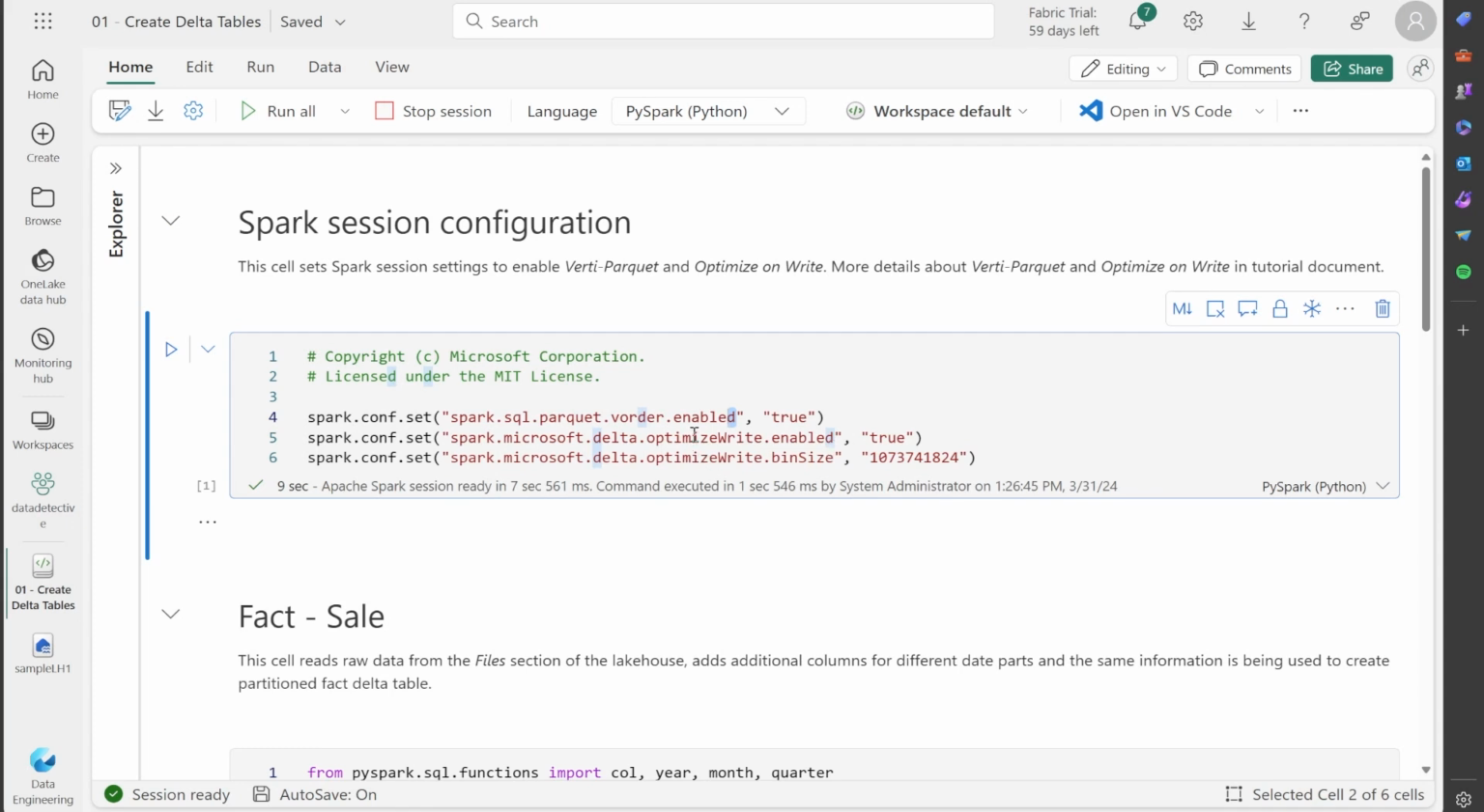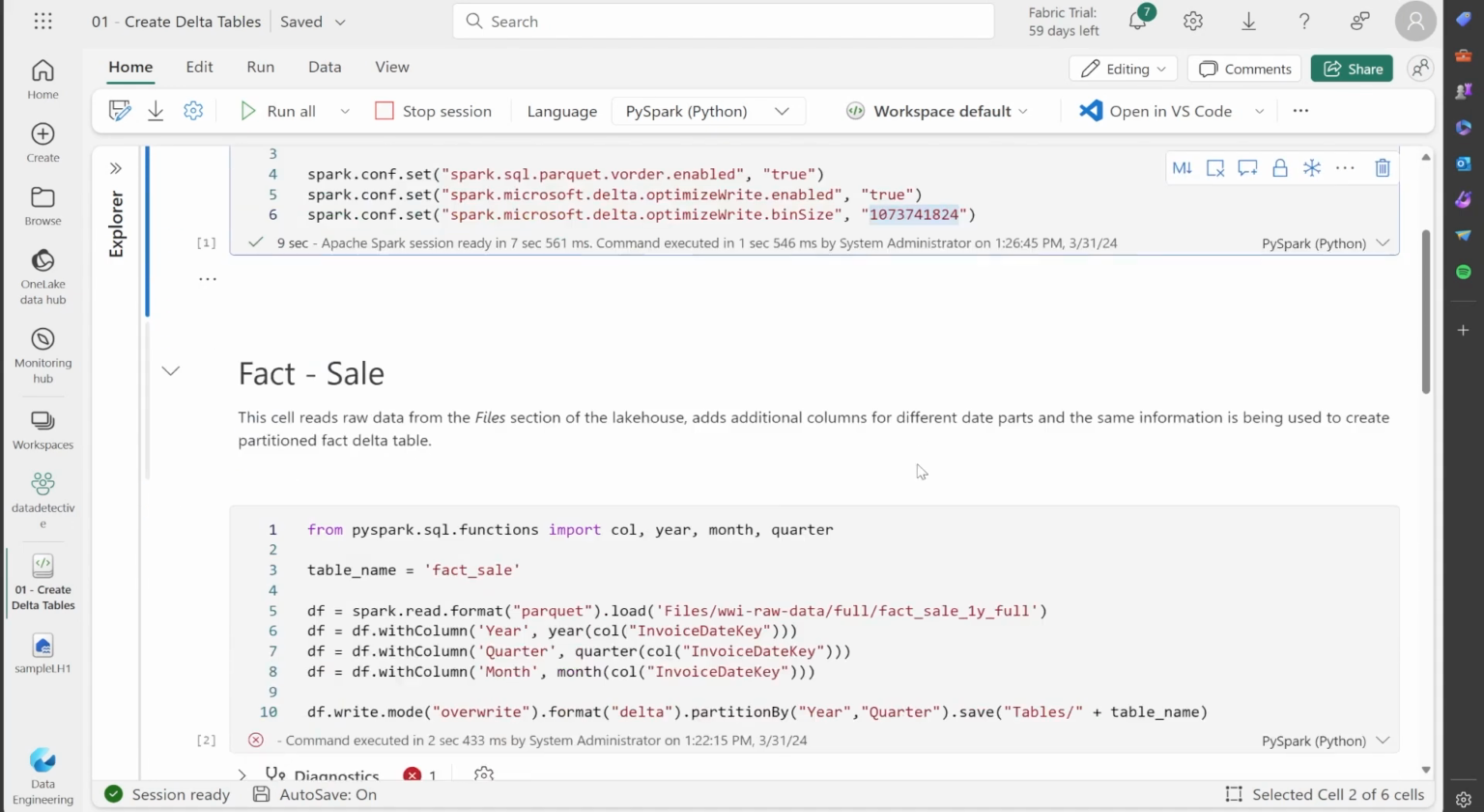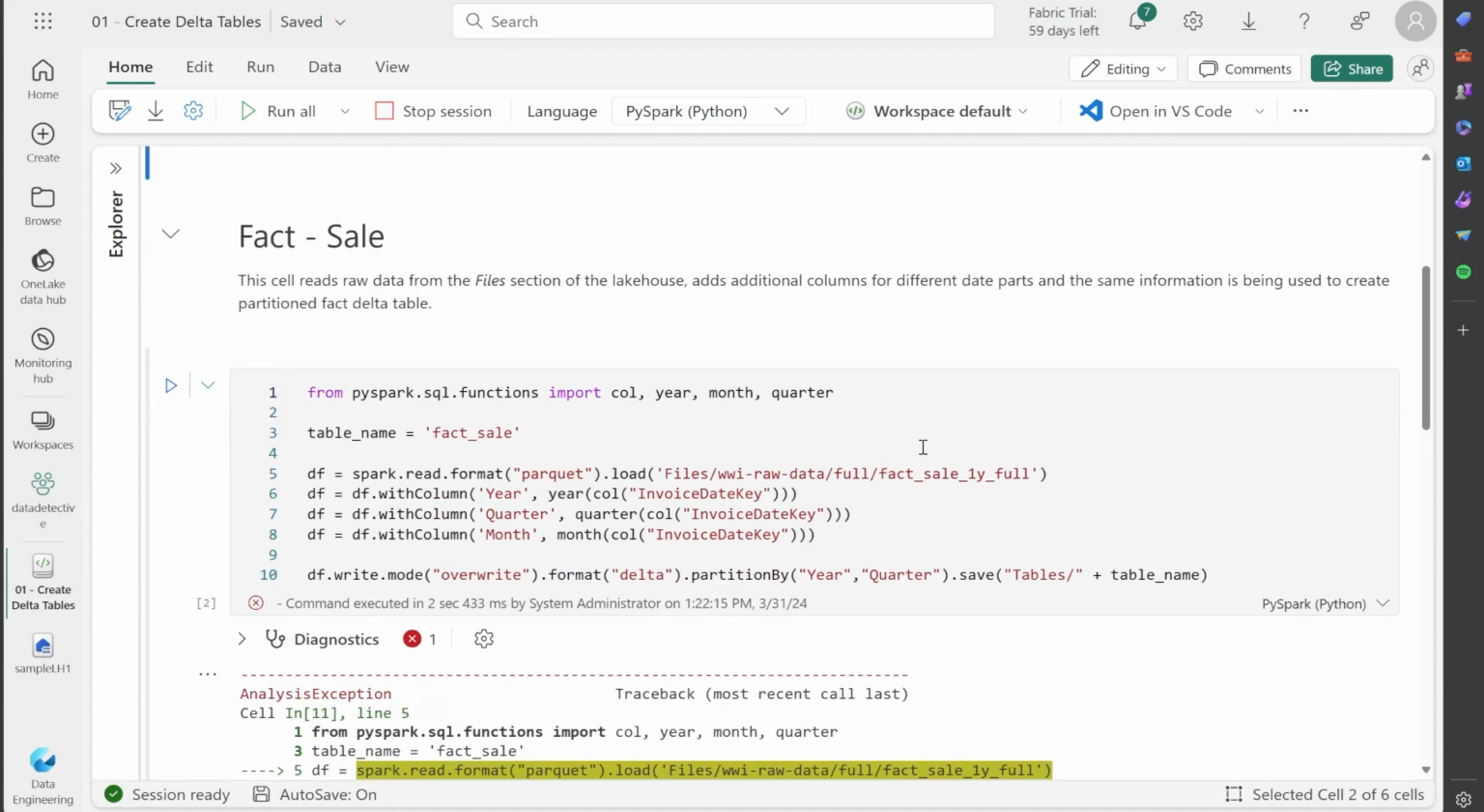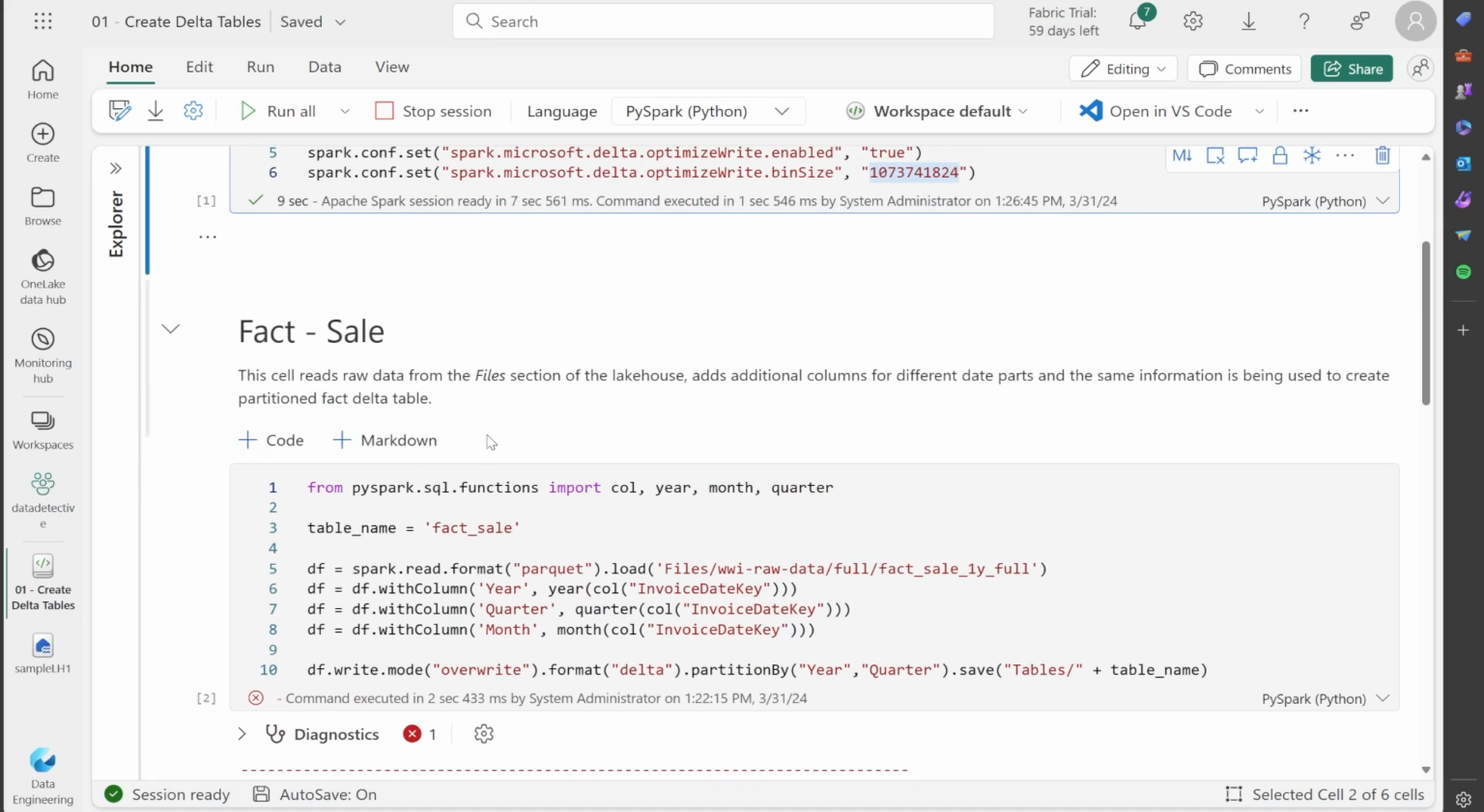Same thing with optimize writes. I'm making it enabled. And then I'm also setting a bin size, which means that it's going to try to write these to a certain size file, and then whatever's left over, it'll make its own folder for that amount. So this is a bin size for that. So the first thing that we're going to do is create a fact table out of those files that we loaded into our lakehouse.